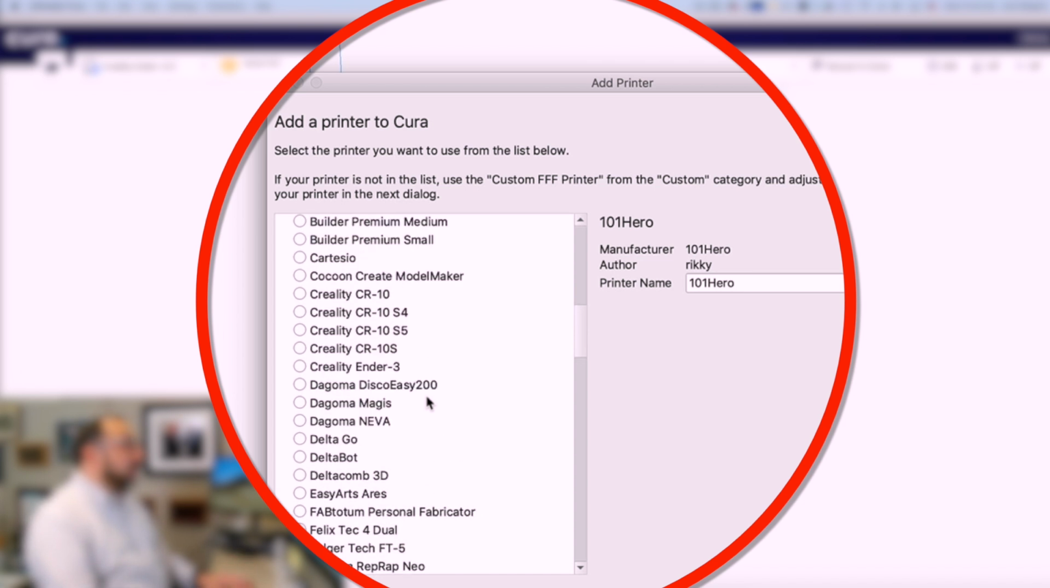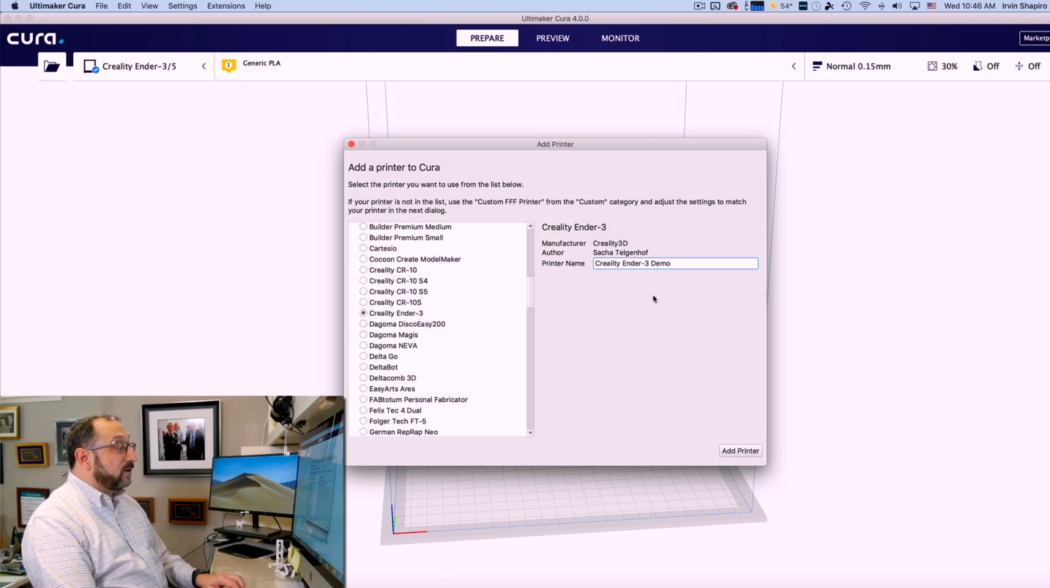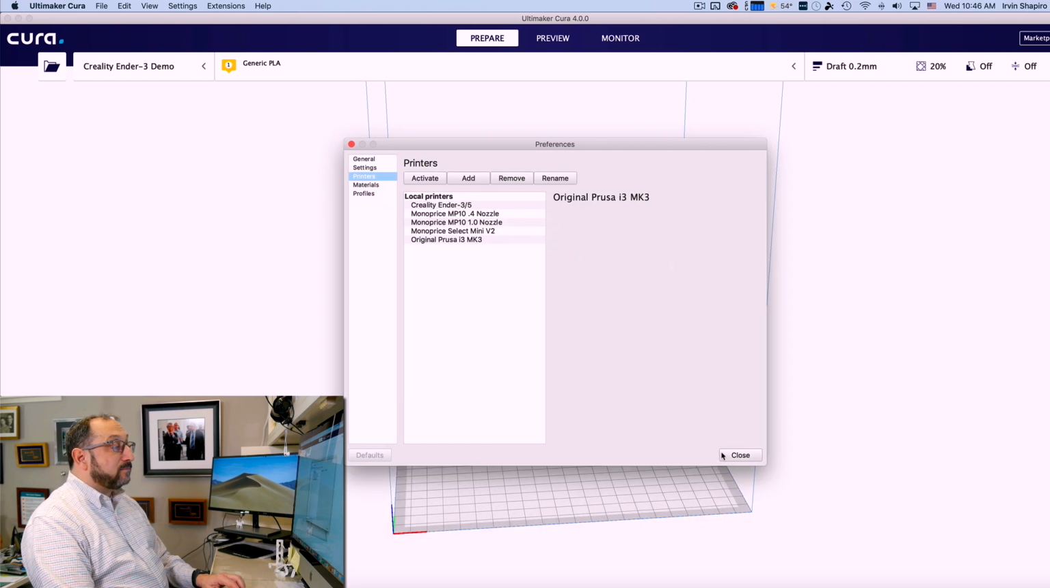So as an example, I have a Creality Ender 5. There isn't an Ender 5. I'm going to select an Ender 3 instead and give it a name so I know that I've selected it for this demonstration. Another example, I happen to have a printer called a Monoprice MP10. I know that's a clone of a Creality CR10, so I would have started with a CR10. Click Next on Add Printer.